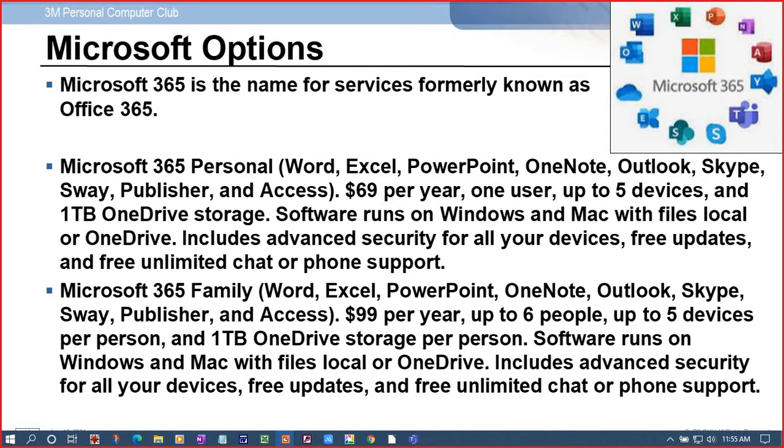Okay. The second most popular version would be Microsoft 365 Family. So this is almost exactly like the Personal, except it's geared towards a family. Price is $99 a year for the subscription, but you can have up to 6 people, and each of those 6 people can load it on 5 devices. And each of those people gets 1 terabyte of OneDrive storage. So this is a good option if everyone in the house needs the power and the capabilities of the full Office suite.